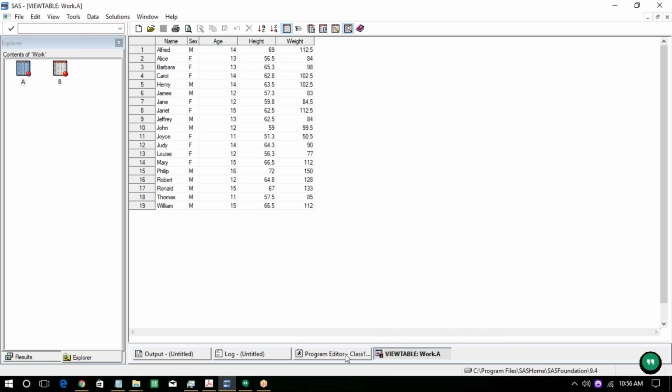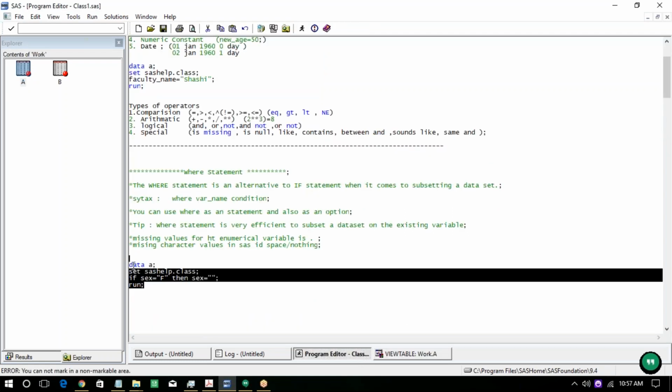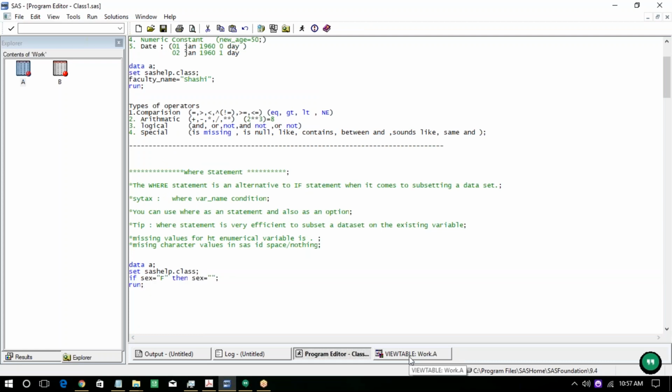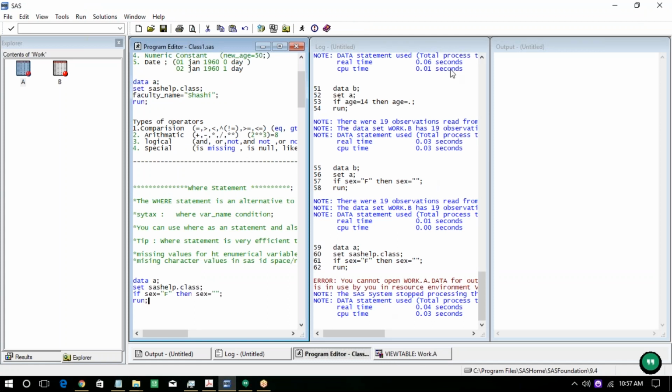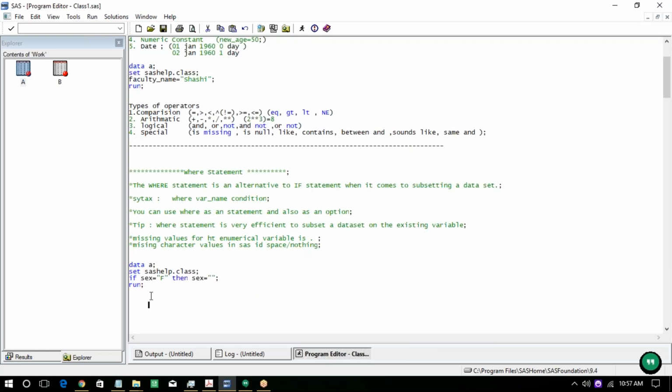And just one more thing that I just did wrong. Whenever you do some operation on a data set, suppose I'm making a new data set A which is just existing over here, and I accidentally open it, and I'm executing new operations on the same data set while it is still open. You can check the log window. You will get an error message that you cannot open work.a.data for output access. So you have to close it first so that you can perform the actions.